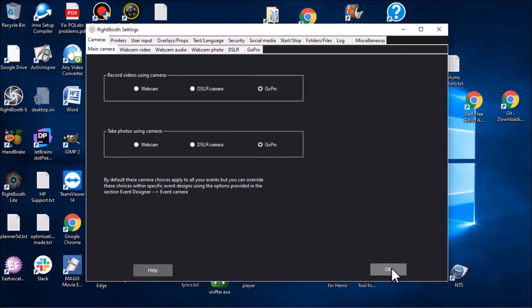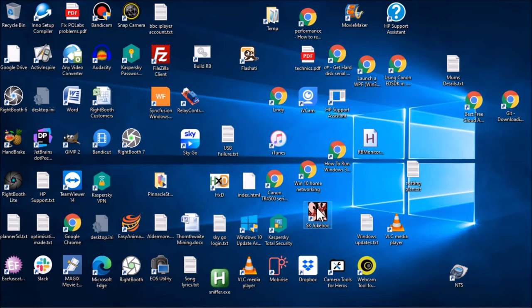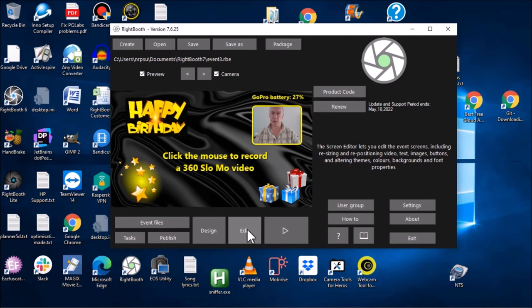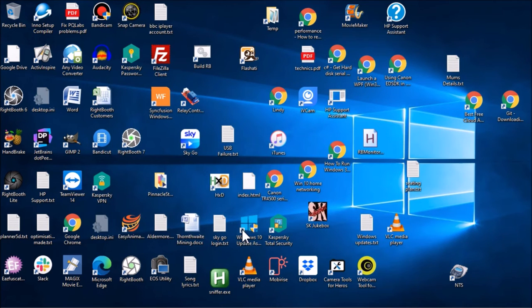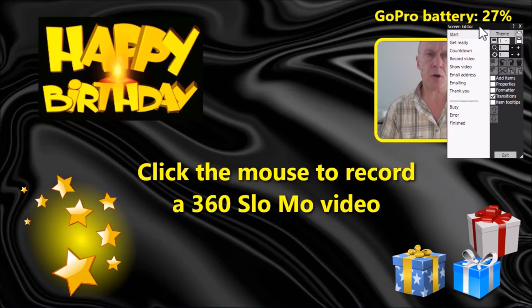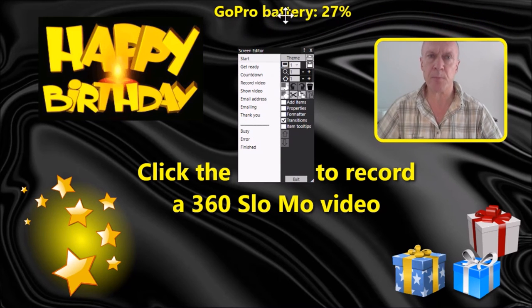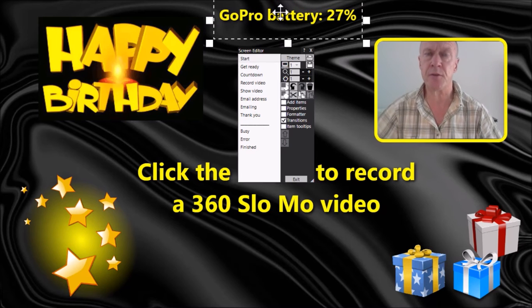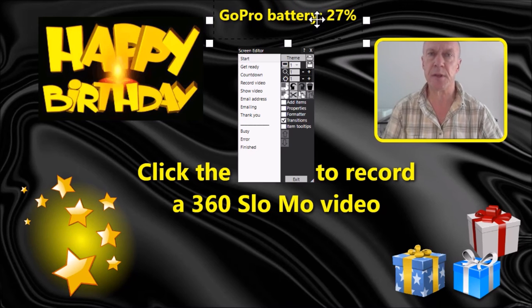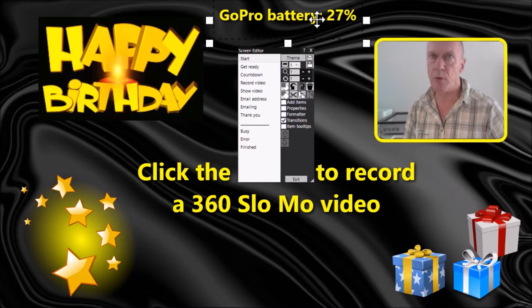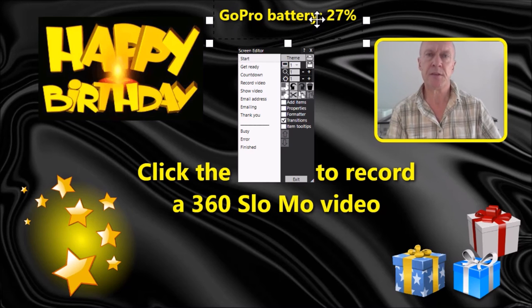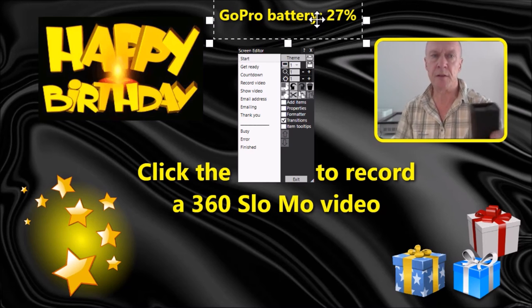Okay, let's have a look at the event itself. So I'm going into the editor, and it's a very simple event this. Just before I start, you can see that it's possible to show the GoPro battery life on your start screen, or any screen in fact. This is very useful because the GoPro battery really gets hammered. So I recommend that you get yourself quite a few batteries.